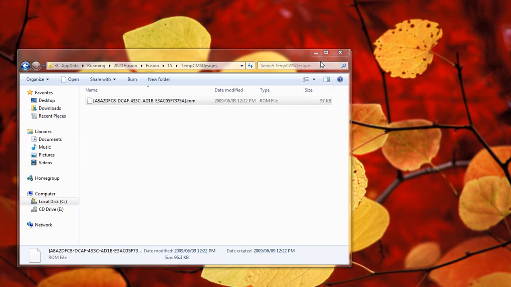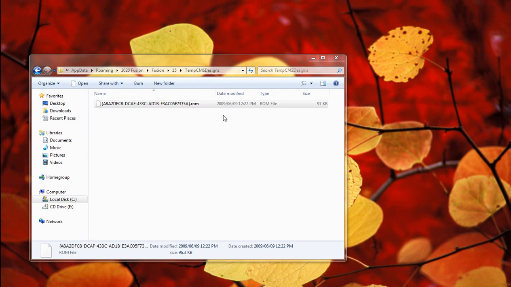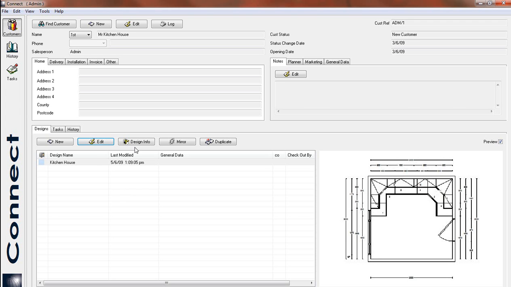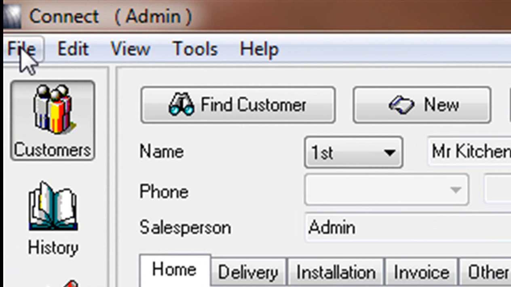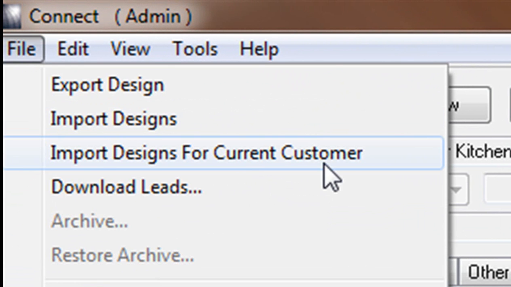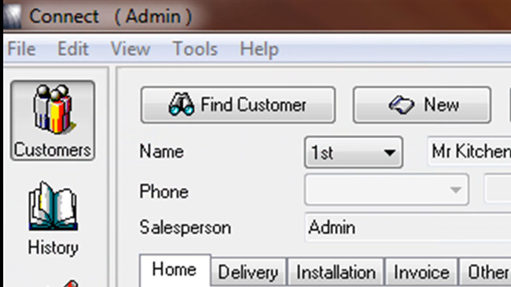And if you're wanting to install that catalog onto your Fusion, what you would do then is this. If you go into your Fusion design, you would go into your customer defaults, and then you would import your design to this customer. So let's do that now. Okay, in your Fusion you would go to File and Import Design for Current Customer. Click on that, and then you would look for your design wherever you've put it, and you can open it and import it into there.